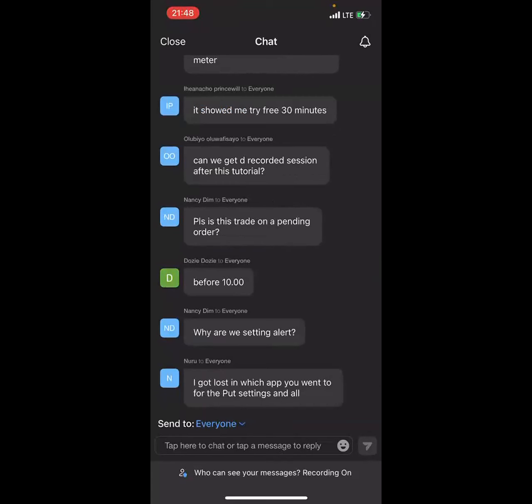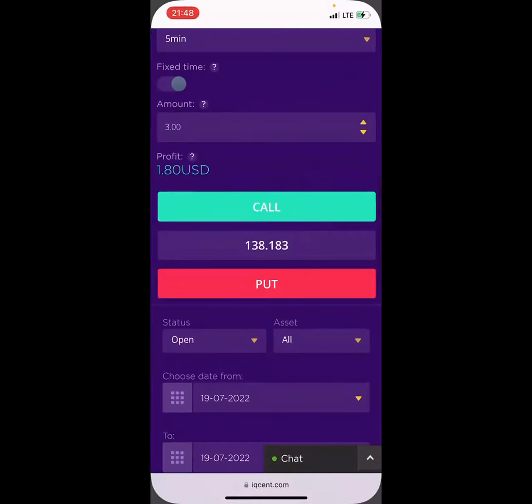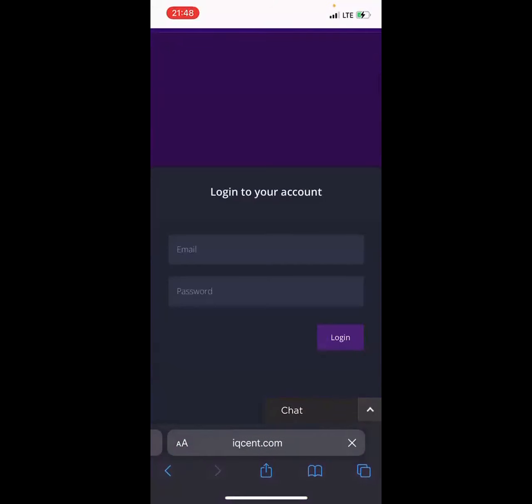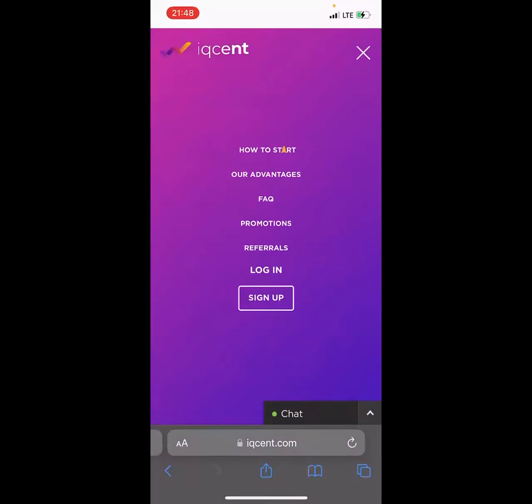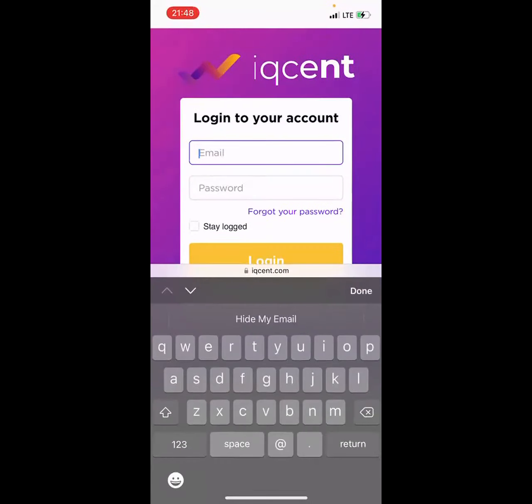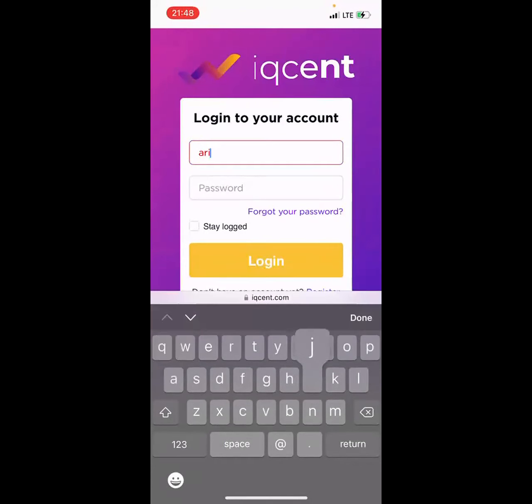I got lost in which app you went for the put settings and all. For the put settings, which app? Do you mean IQSense? This is IQSense. This is your broker. It can either be IQSense or pocket option. This is the place where you enter, where you take your trades. This is your broker.